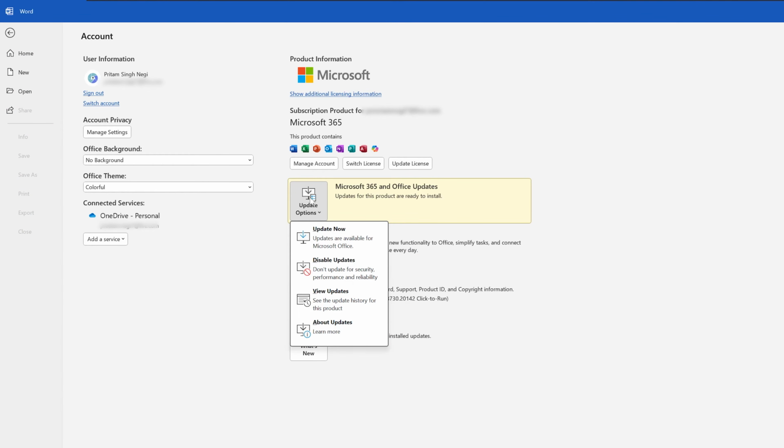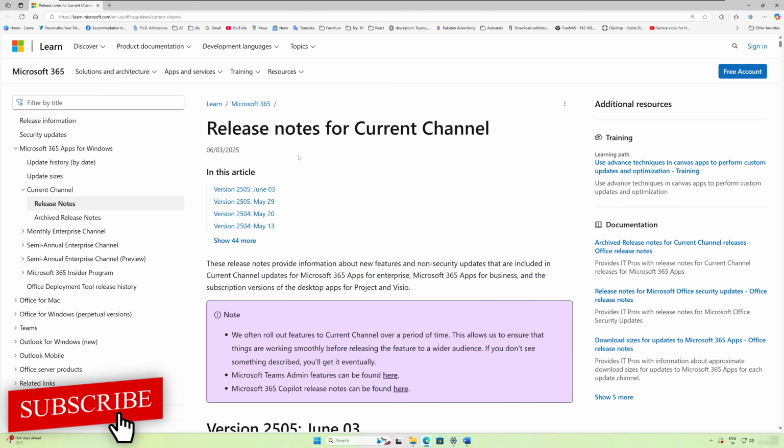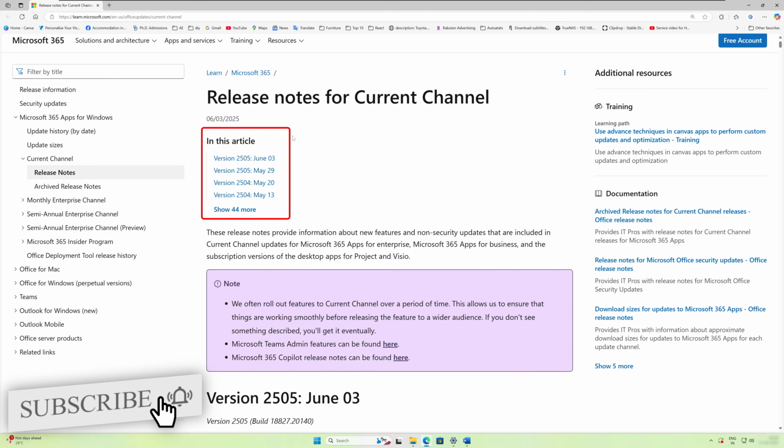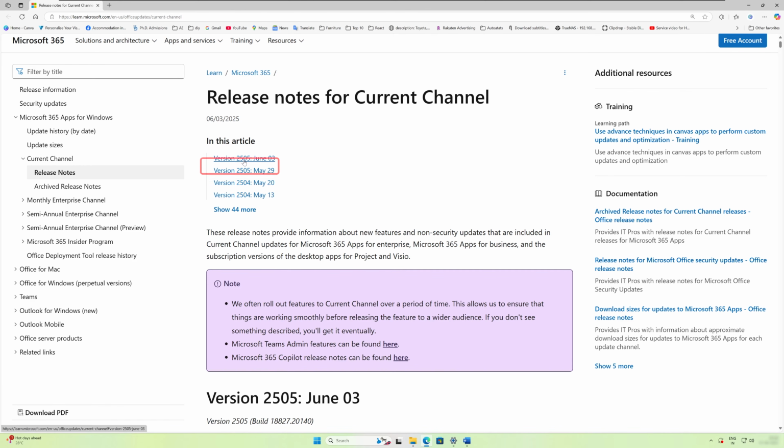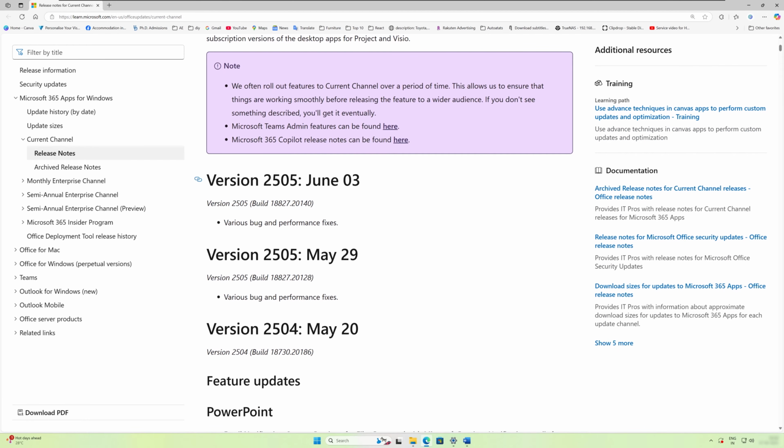So what I'm gonna do first of all is click on View Updates so that I can see what is the latest update. So here we can see the latest update is version 2505 that came in June, and it is more of various bugs and performance fixes.